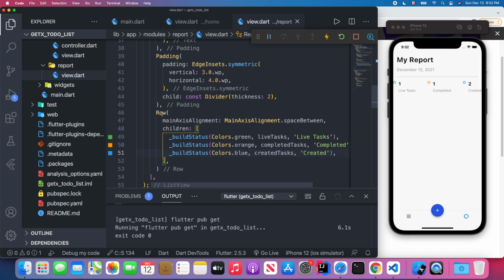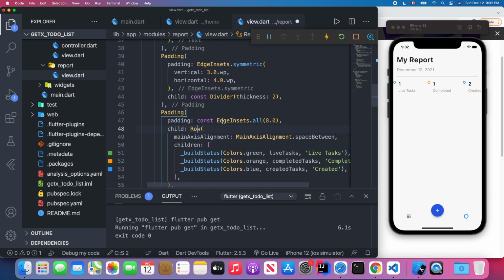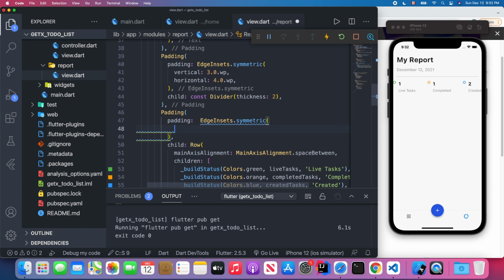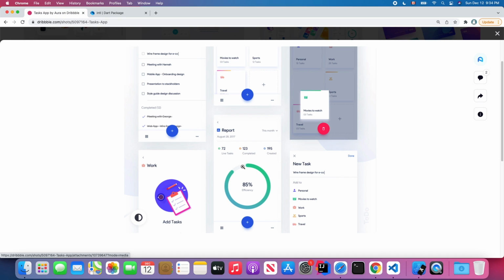Okay, I think we need to give the padding for this row as well. So let's wrap this row with padding widget. Remove this constant keyword. We're using the symmetric here. So for the vertical would be 3 waypoint, and for the horizontal just 5 waypoint. Okay, save it. Next, I'm going to implement this circular progress indicator.